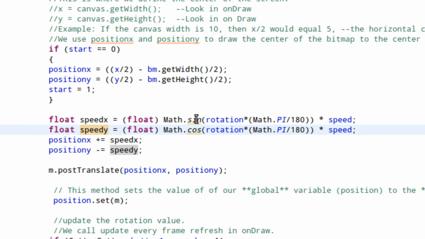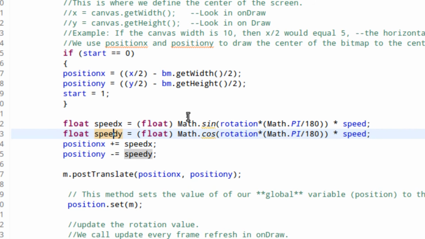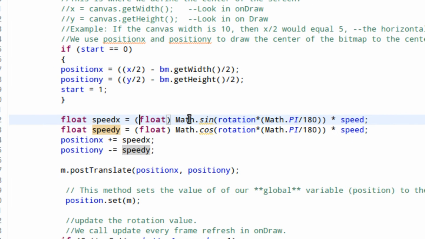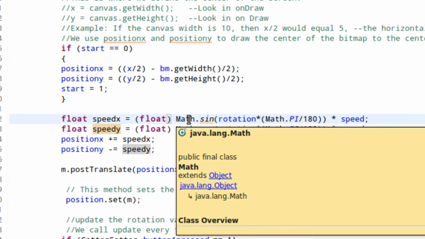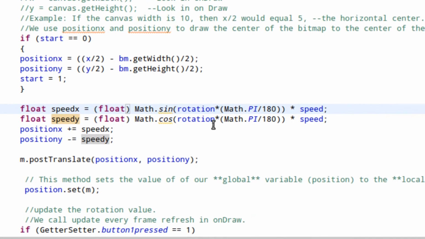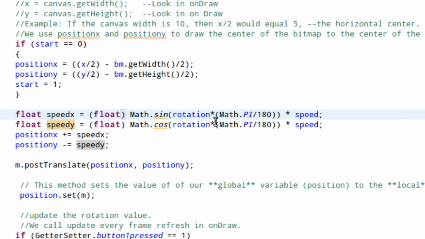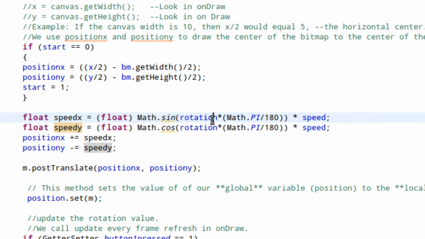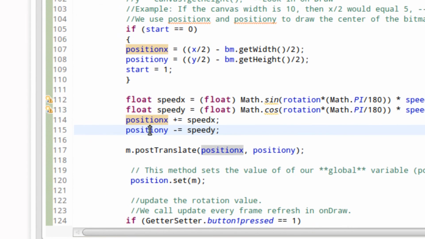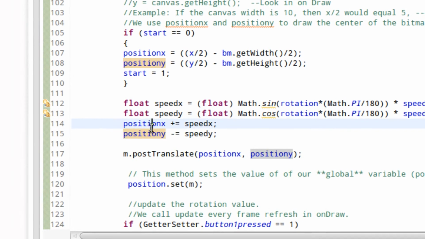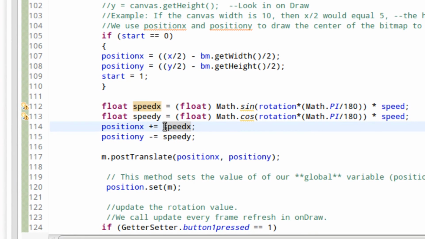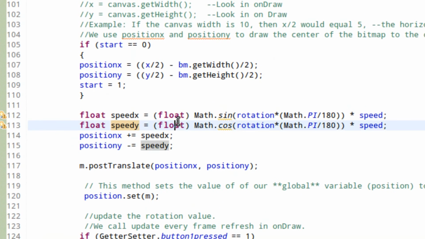I pulled this logic from Stack Overflow just by Googling. I needed to find some logic that would allow me to move an object in a direction based on rotation. And this works. If you want to read up on the trig here and everything, I encourage you to do so. So anyway, we determine the rotation angle, and we make a determination as to what the next X and Y coordinate should be based on the speed. So we're taking the position X and the position Y where the rocket is currently, and we are adding a value to that based on this formula.